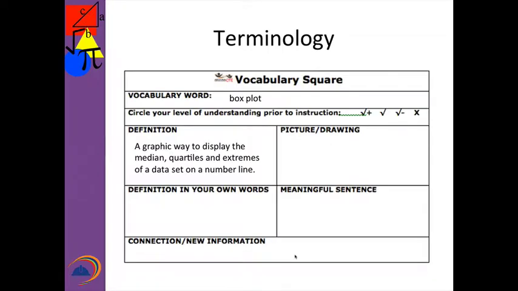All right, welcome back. So terminology, the first one is, what is a box plot? That's what we're going to be making today, so it'd be good to define it. It's a graphical way to display the median, the quartiles, and the extremes of a data set on a number line. So go ahead and draw a picture, define it in your own words, write a meaningful sentence, and a connection. So teacher, pause the video until students have done the first of the 2 vocabulary terms. Call on non-volunteers to share their meaningful sentence. And they can add connections or new information or add on to this vocabulary square anytime they want.